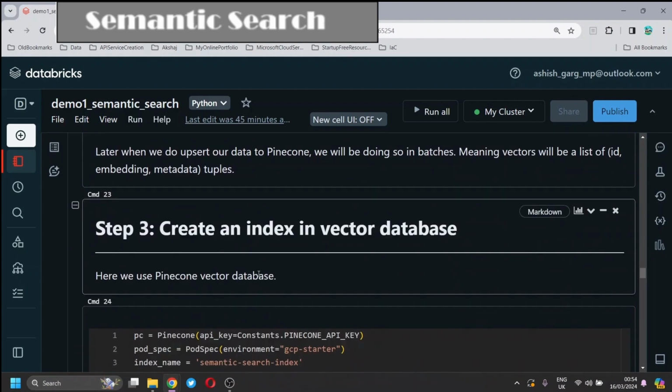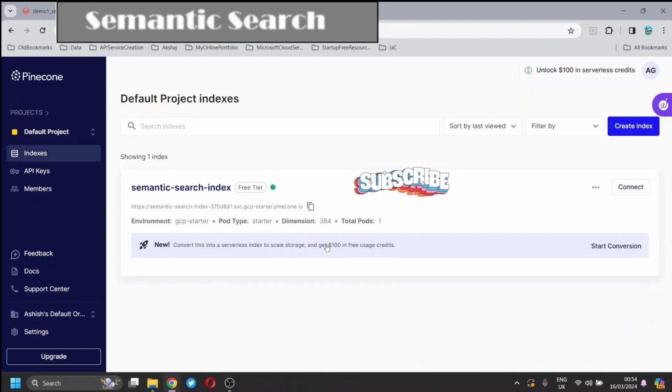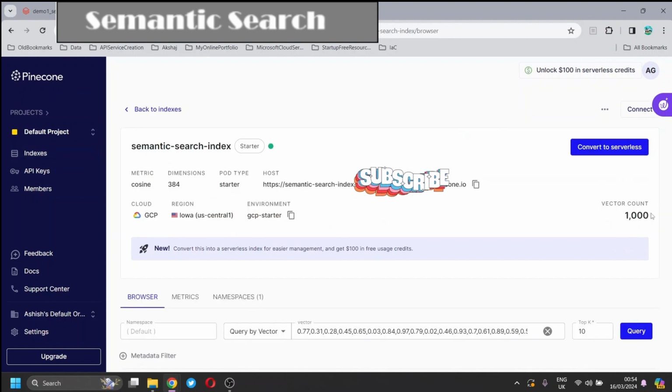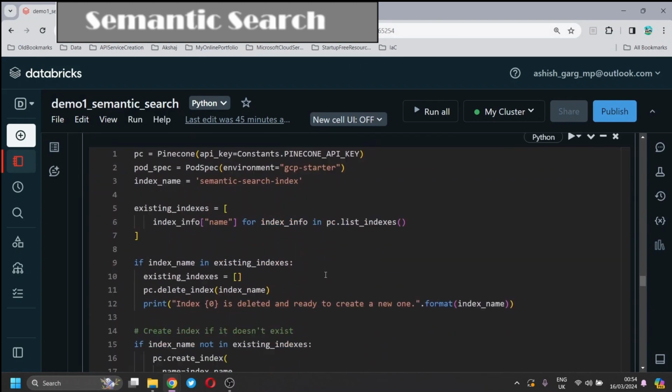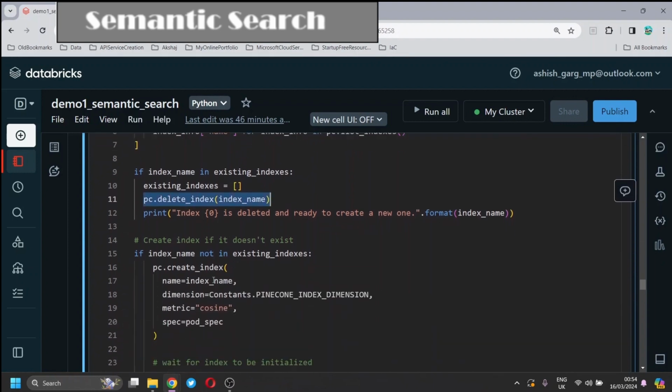Now our third step is to create the index in a vector database. Here we are using the Pinecone console, the way you can see here. This is my Pinecone console, and right now it is showing 1,000 records. That means I have to delete the existing index because I'm on a free tier, and the maximum indexes you can create inside a free tier is just one. So I need to check if it exists. If it exists, I need to delete it, as you can see in line number 11. And once it got deleted, I'll check again. I don't find any name because I am emptying this list of existing indexes.